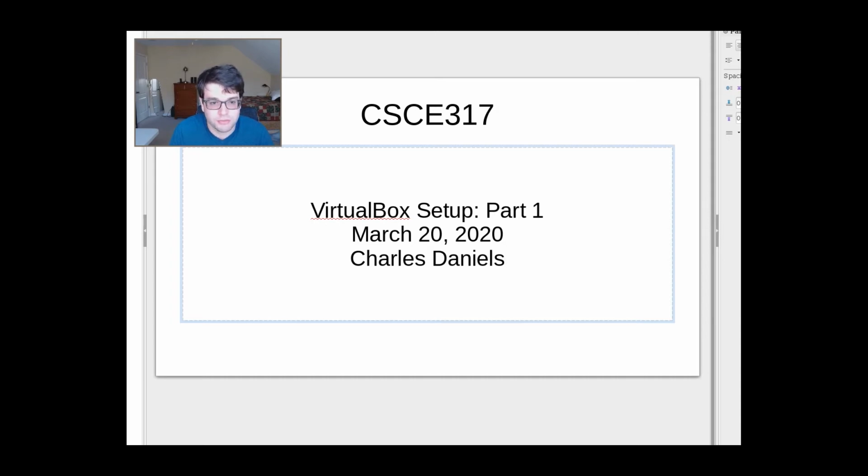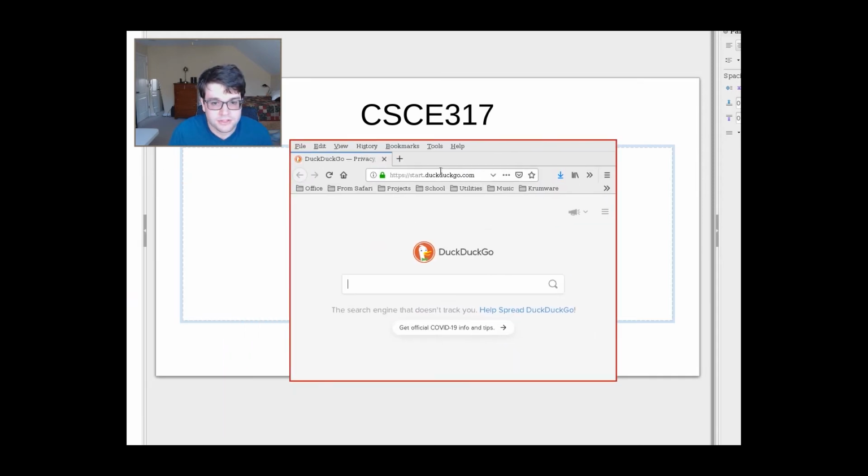So if you are going to use the university workstations remotely, you don't need to do anything in this tutorial video. I've also assumed that you've already got VirtualBox installed on your computer. It is available on Windows, Mac, and Linux. It's pretty easy to install, and there's instructions on VirtualBox's website. So I'm not going to cover how to do that.